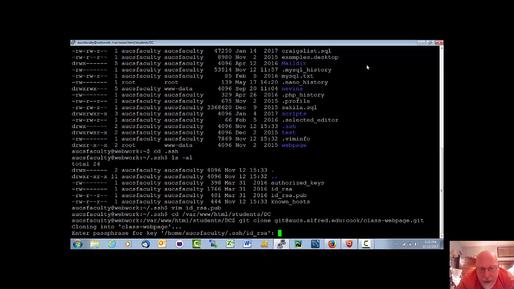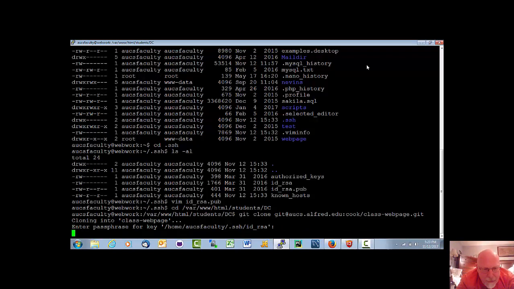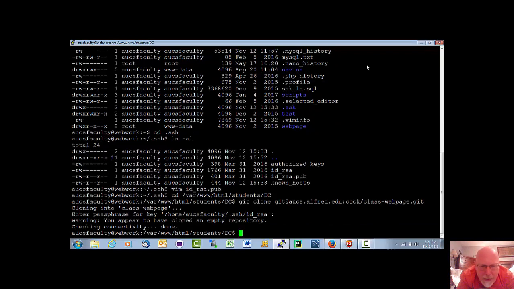Now, see how it's hooked to my SSH key? I have to remember the password. I made that key many years ago, so I hope I don't lose the password because I use it in many different places. I'm also linked to GitHub on here and other places. Okay, so let's see. It says we've cloned an empty repository. Let's see if we've done anything here.